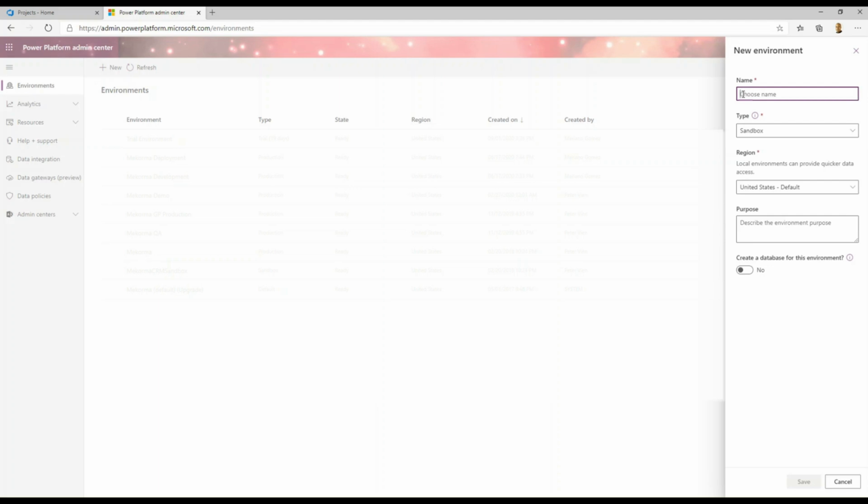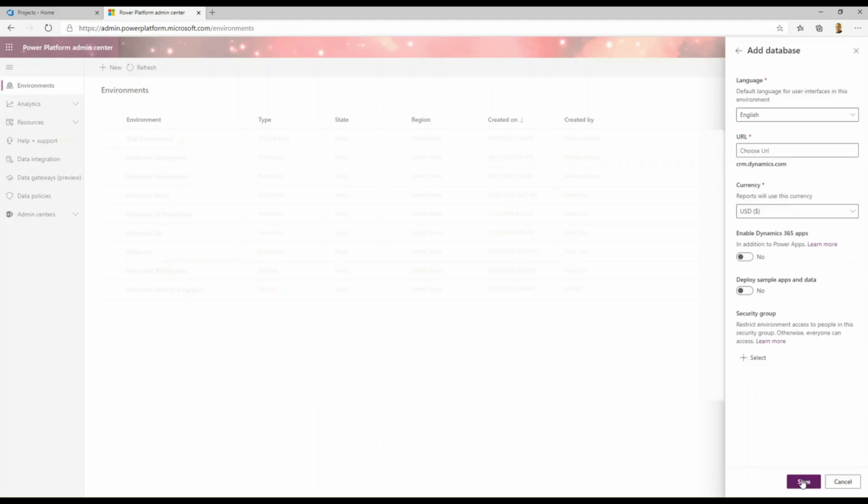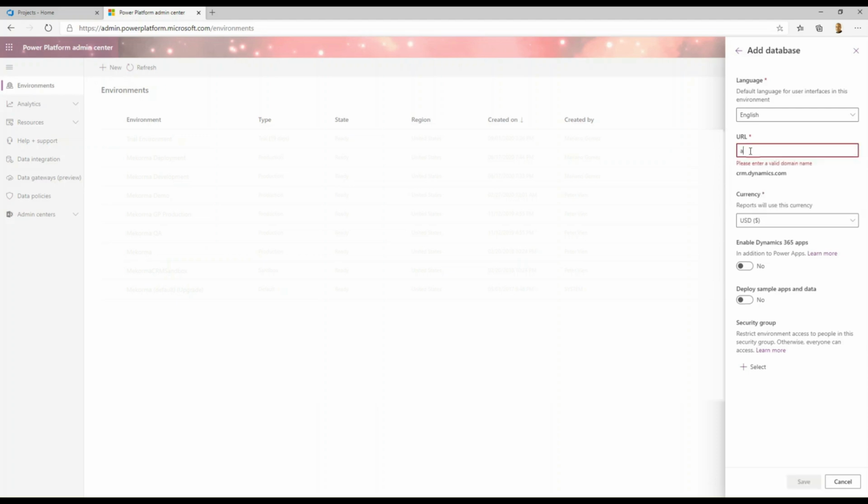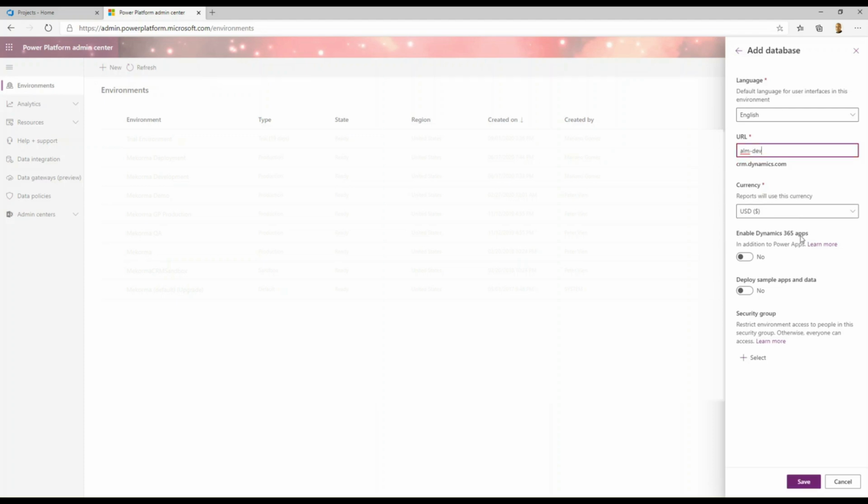And I'm just gonna set up the first environment. That's gonna be my dev environment. We're gonna set this up as a production type environment, and we're gonna create a CDS database for it because we're gonna be using solutions down the road. Solutions are a critical part of this and it is essential to have a CDS database set up for it. Now, this is new: you now have the ability to set up your URL for your different databases. So I'm just gonna call this ALM dev, nothing out of the ordinary.